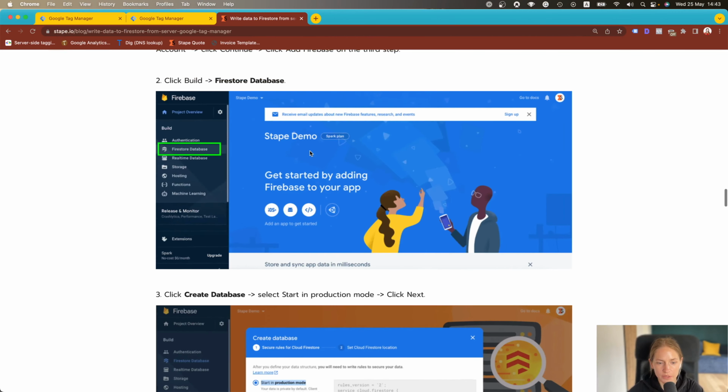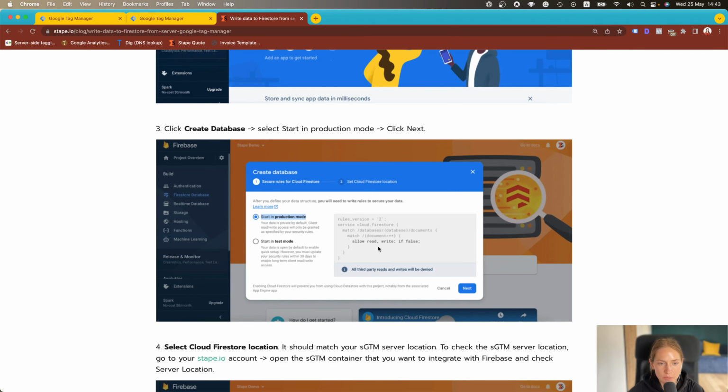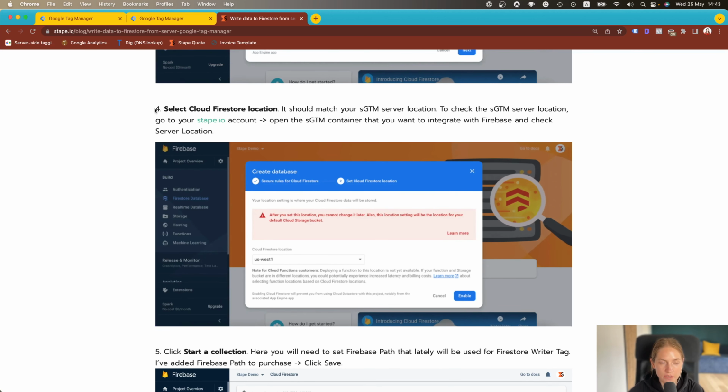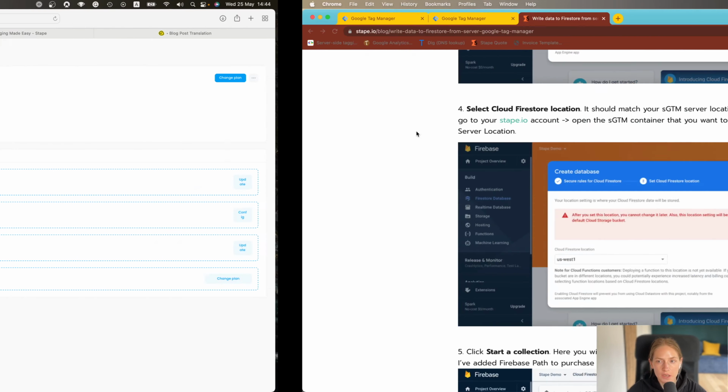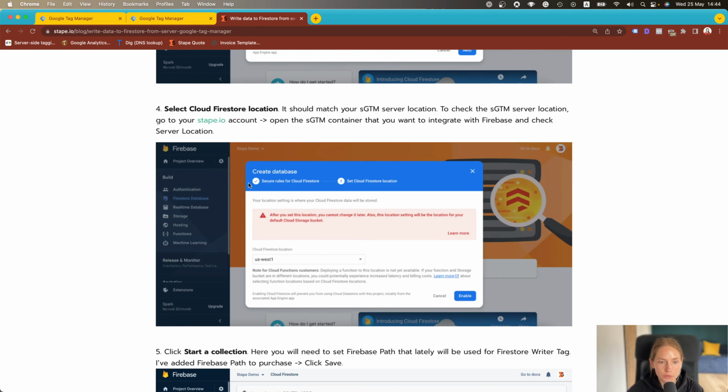Then you will have to create a database. So the first step would be to select in production mode and click next. The second step is extremely important. Here you need to select a cloud Firestore location. This location should match your server GTM location. To check your server GTM location, go to Stape admin and check this one. So you see that mine is in US West, Oregon. Go back to Firebase and select US West, and then click enable.